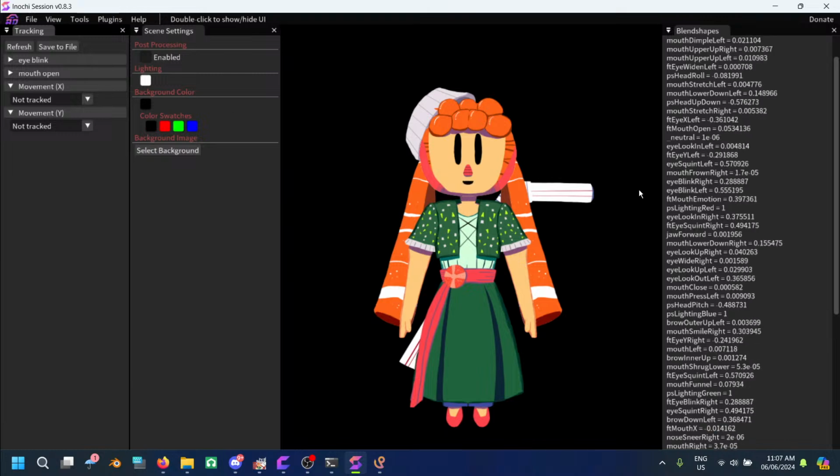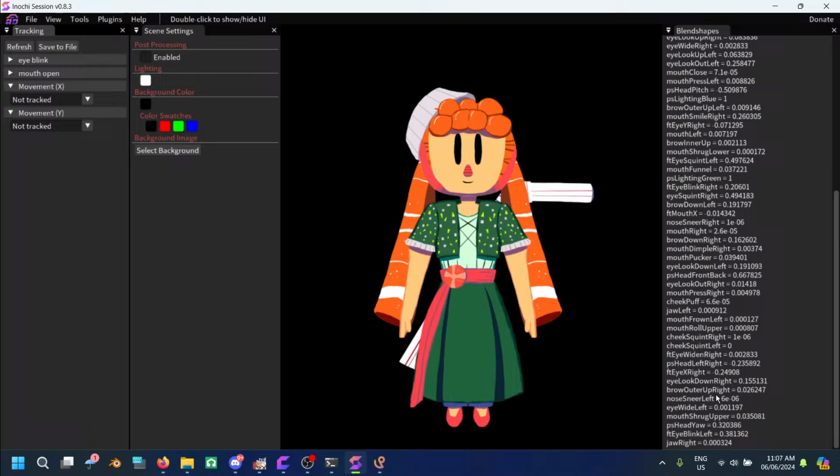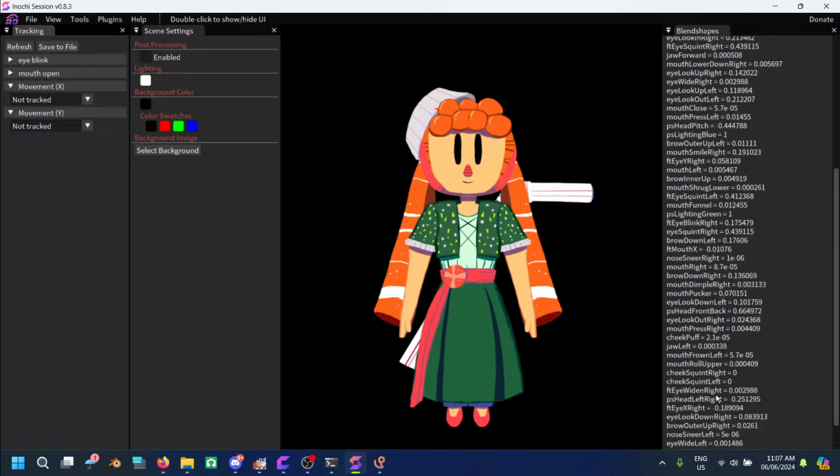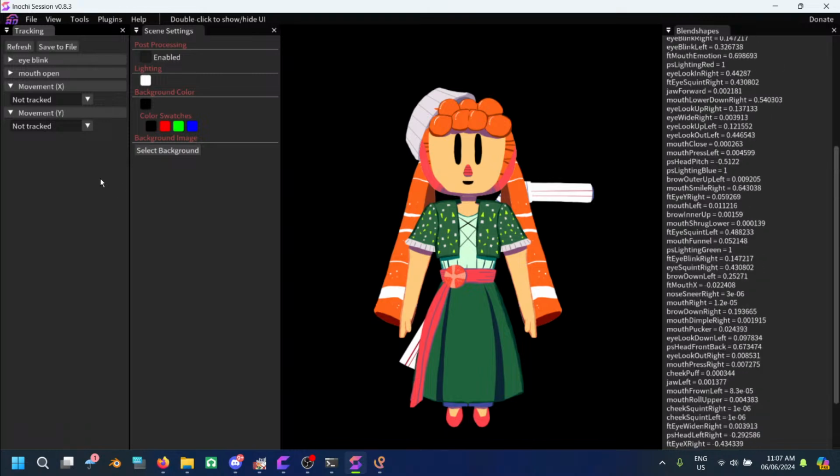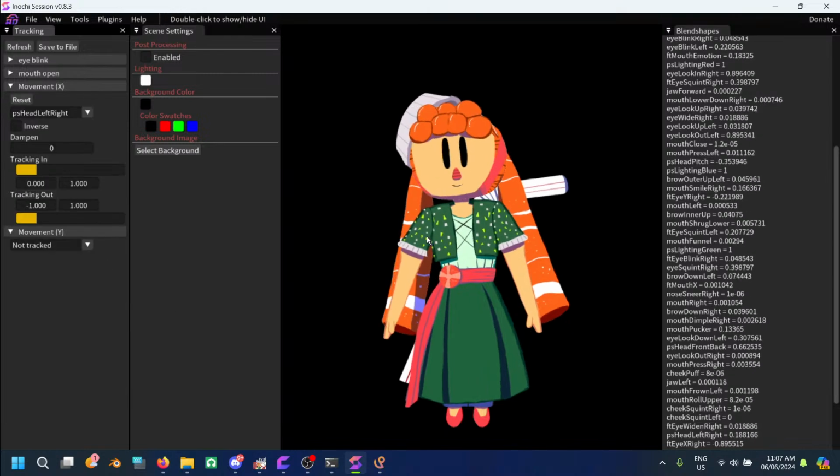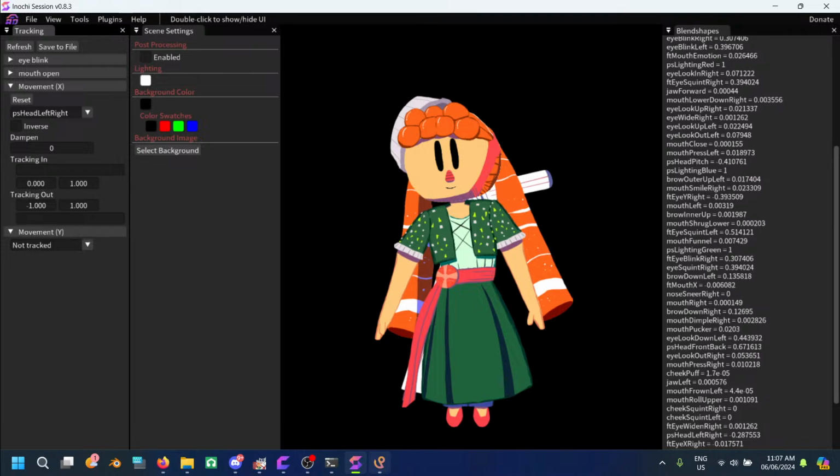But I don't know what is it with puppet string. But what you need to actually track here is your head X, of course, that's in charge of moving your head left and right. So just type in head, left, right. There we go. So now it is moving my head.